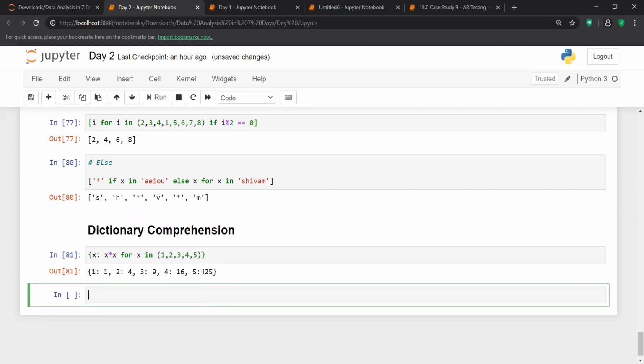So don't think that in a dictionary comprehension you need to do something very different. You only need to define the same thing in the form of a dictionary. Instead of defining it as a list, you define your operation, or your condition and statement, in the form of a dictionary.